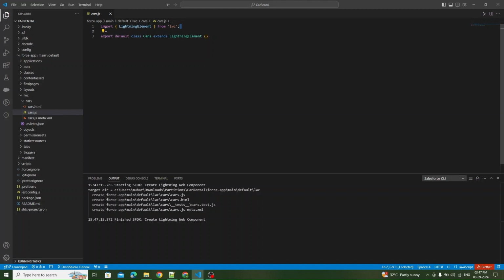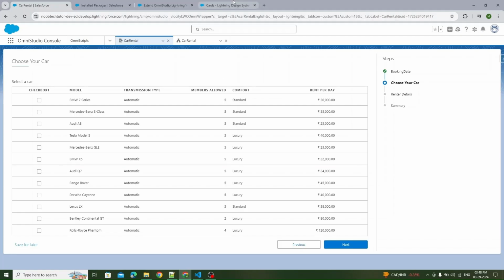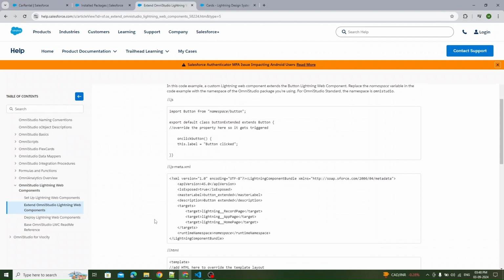A few things here are this: import. By default, it imports LightningElement, but since we want to use it in Vlocity, we need to make a few changes here and there. So I'll show you. Before actually writing something in here, I'll go to the documentation and show you how any components get extended.